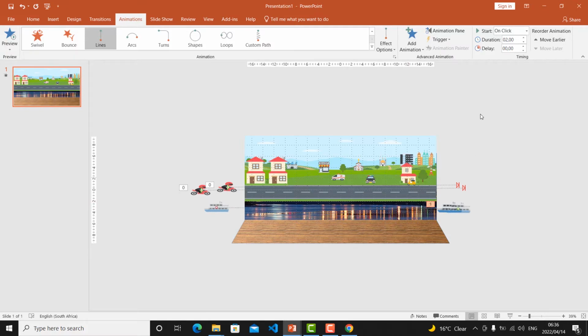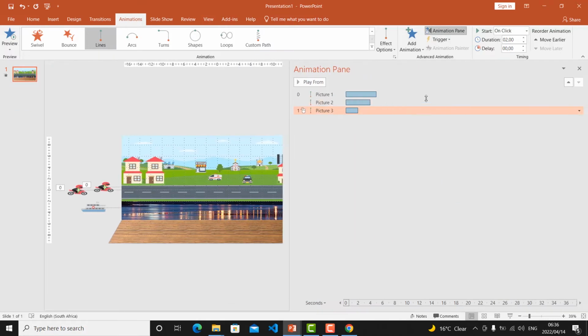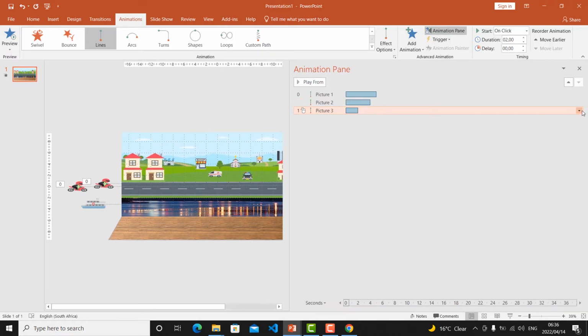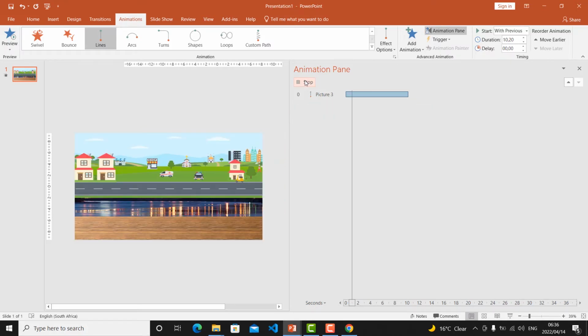Then we can check the duration. We can go to the Animation Pane to see how it's gonna pass. So we're gonna say Start with Previous, Start with Previous, and we'll make it take more time compared to the back. So this is what will happen. The boat will start passing like that. So that's the boat side.